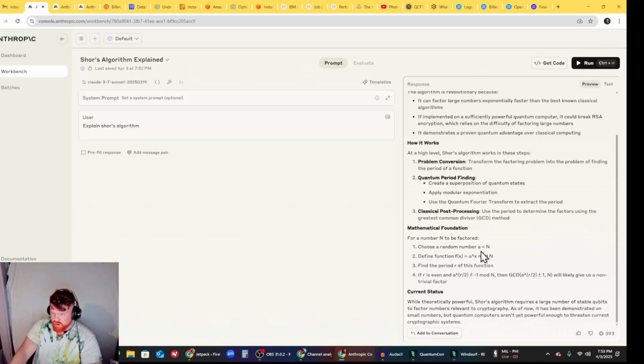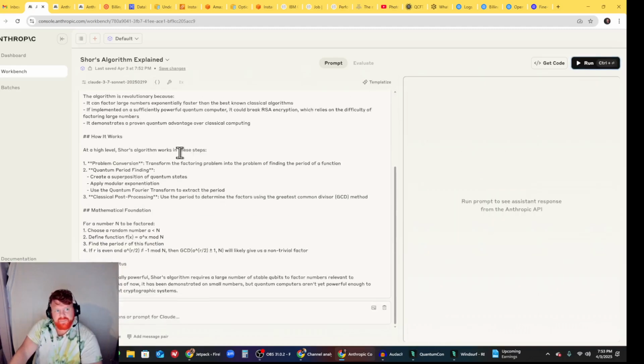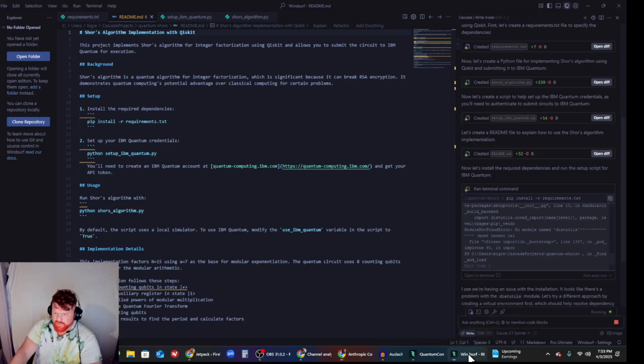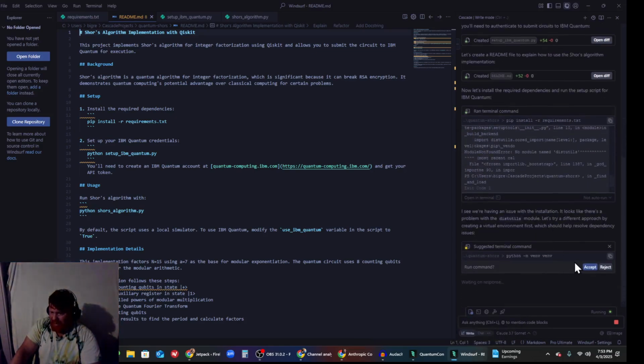Choose a random number, a less than n. Define the function, a to the x mod n. Find the period r of this function. While theoretically powerful, it requires a large number of stable qubits to factor numbers relevant to cryptography. As of now, it has been demonstrated on small numbers, but quantum computers aren't yet powerful enough to threaten current cryptographic systems. And I will tell you that most of the large language models have somewhat out-of-date information when it comes to things like current tech, especially as fast as the tech is growing.